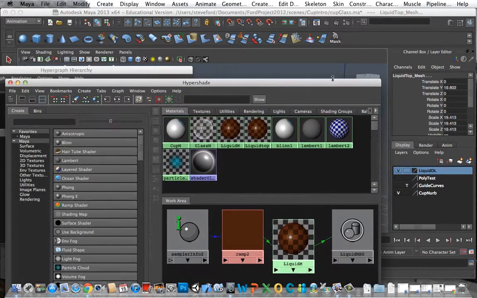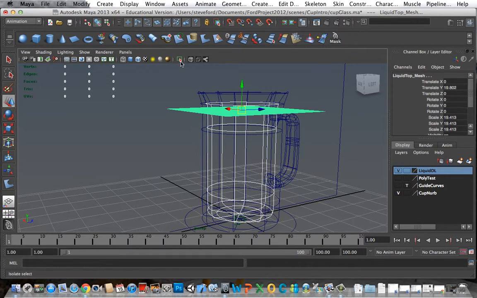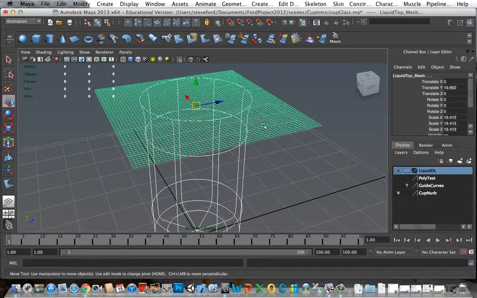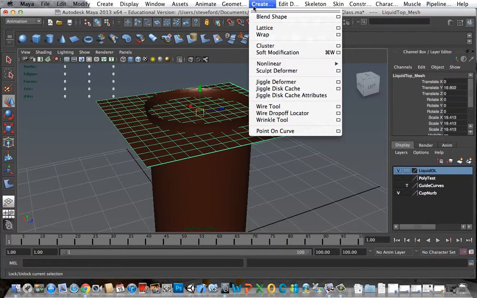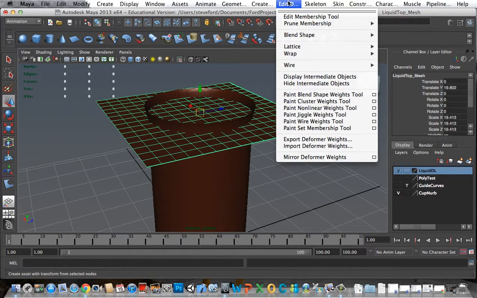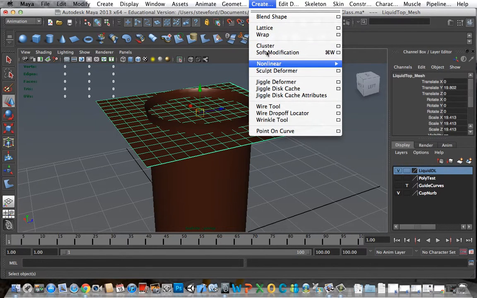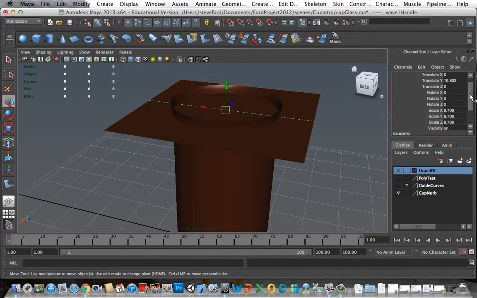Let's just do a quick isolate on those guys and close that out, and also just turn on auto load new objects. Okay, now here we go. So first thing I'm going to do, and I've already done this once, the order of things does matter. So I'm going to create a nonlinear deformer and just toss a wave deformer on this plane, which is going to be the top of my liquid.